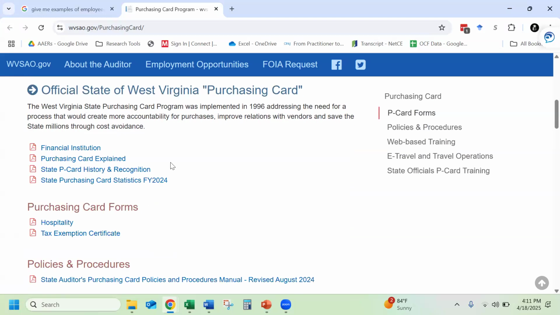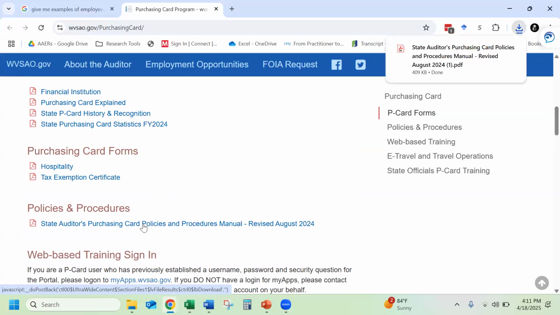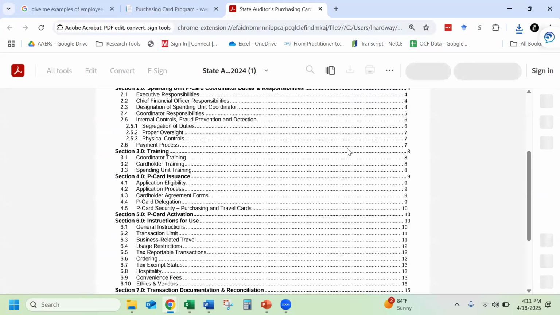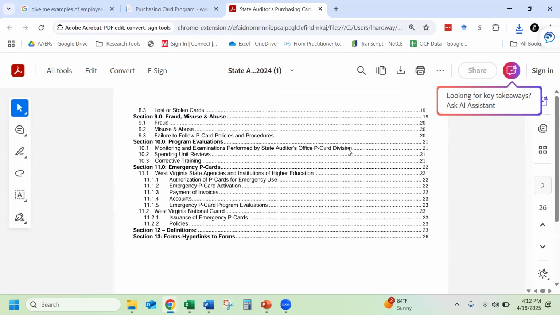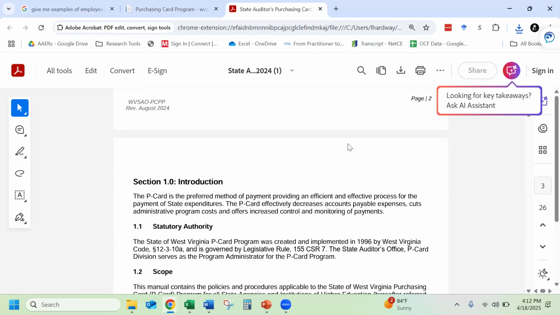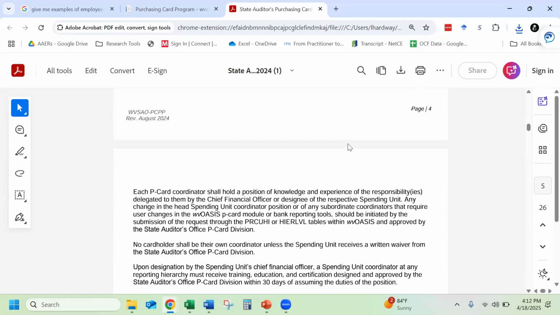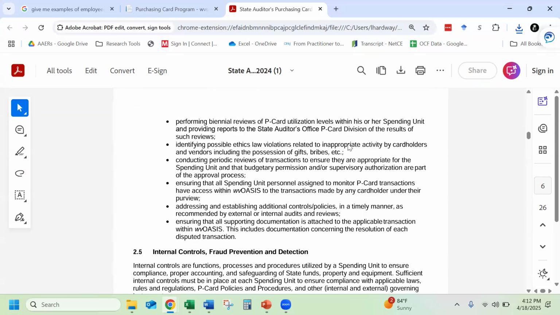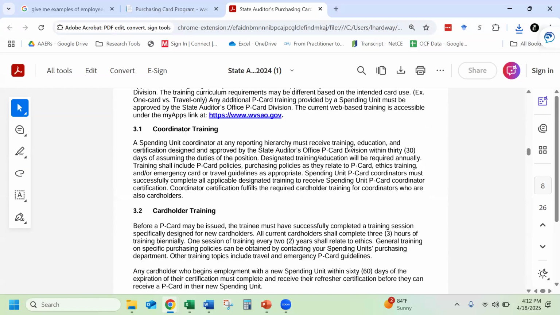In the background you have different stuff related to it, and then down here you have the state auditor's purchasing card policies and procedures manual, revised in August 24. If you download that PDF, the document itself is not terribly long, but there's no need for you to read all of it. Oh, it keeps going, so 26 pages. You can scroll down and find the things where it specifically outlines what you can't do. Probably should have looked at the table of contents first.